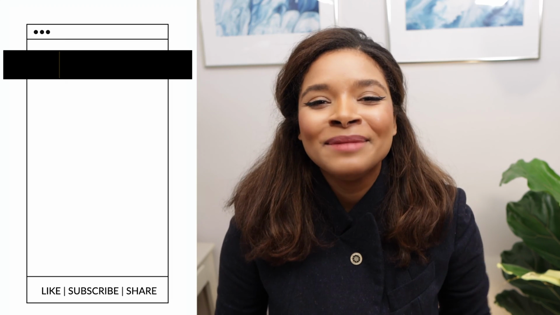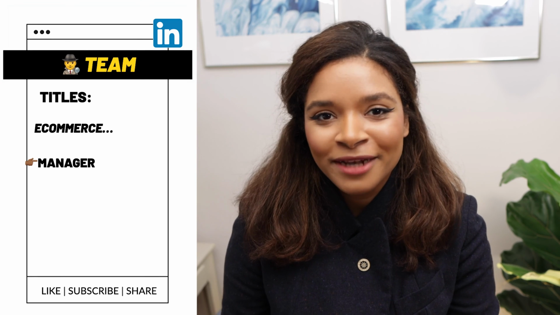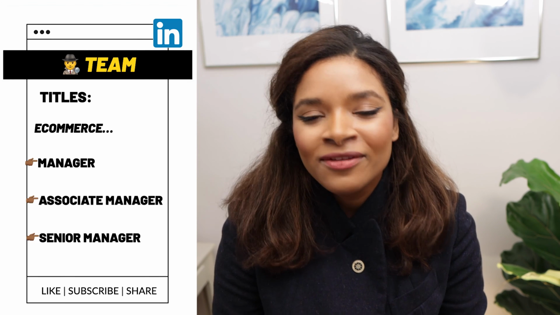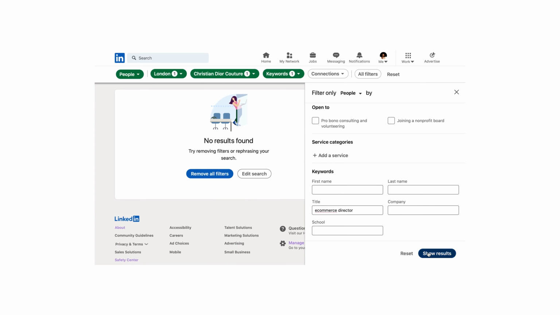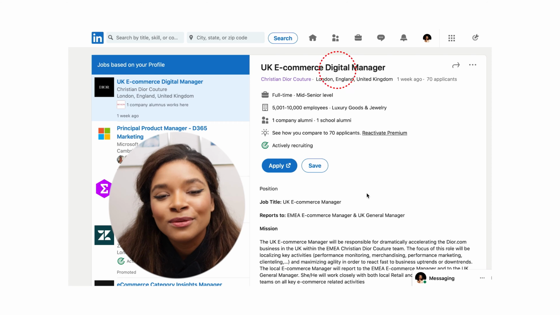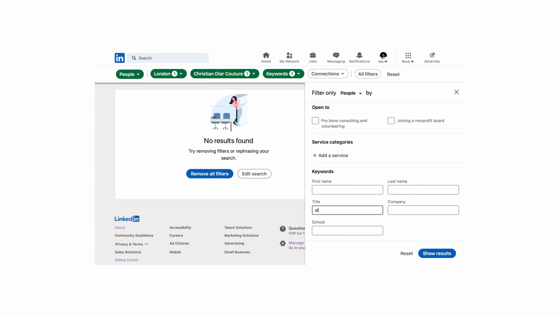I didn't have any success looking for an e-commerce director, so let me try some team members. People in this team would be in roles such as e-commerce manager, e-commerce associate manager, or even e-commerce senior manager. So let's try this out, and here let's try e-commerce with and without a hyphen. Okay, not very successful results for e-commerce. This can actually mean that e-commerce is a brand new team or that it didn't exist yet in the UK, which I can see when I remove the filter London from my search. Anyways, I know that the job title also included digital, so let me search for that.